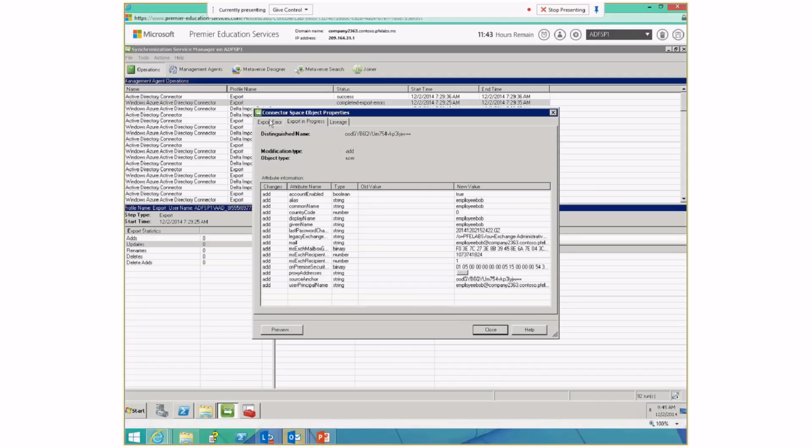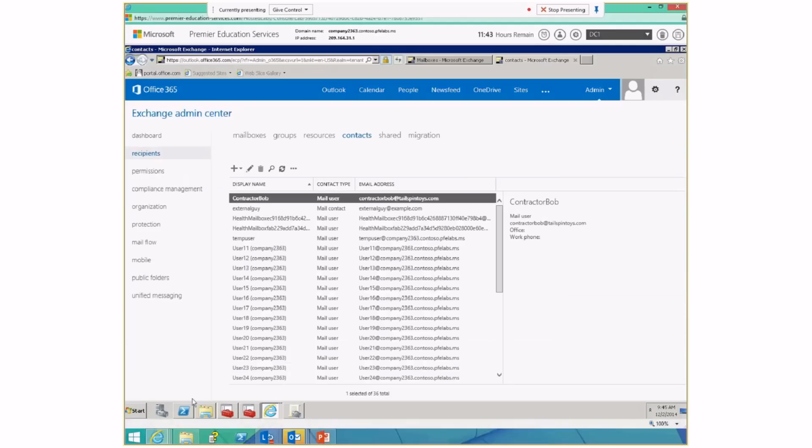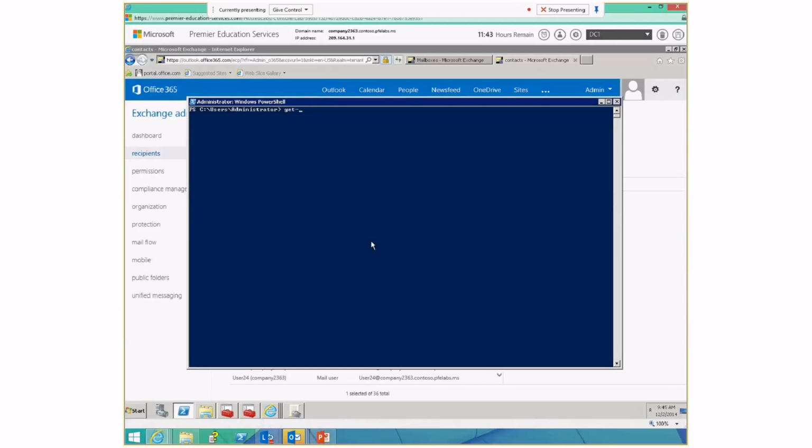So one of the things that we can do here is to look at the distinguished name within the metaverse. This is actually the source anchor, and at the same time this is the object in the cloud that has a hard match to an on-premises object. If I go to Exchange Online and type get-recipient, oh shoot, contractor. I know it is contractor Bob. That's the offending object.